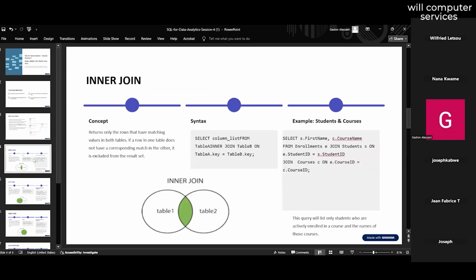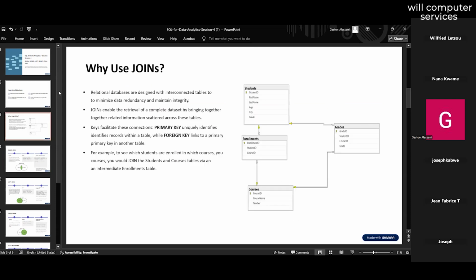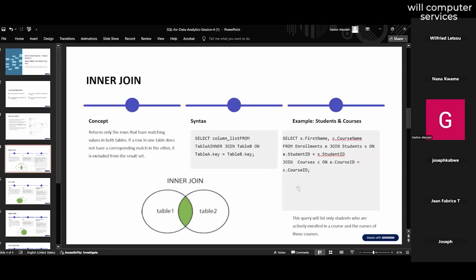And we make that join on some columns. So when we want to join the table student and the table enrollment, we join those tables on the column student ID because we have student ID in students and we have student ID in enrollment. So we join those two tables on those columns. And when we want to join enrollment and course, we join them by course ID because we have course ID in enrollment and we have course ID in the table course. Okay. So that's an example of how we do the inner join.